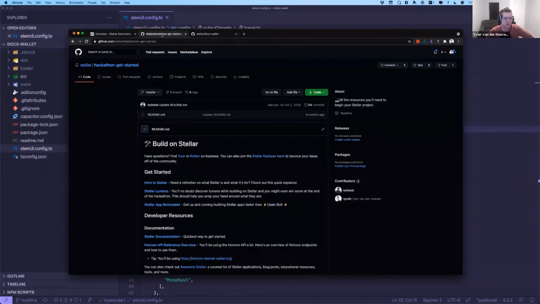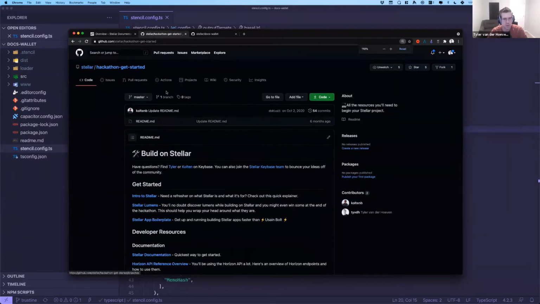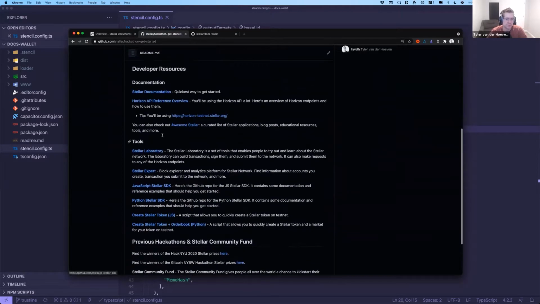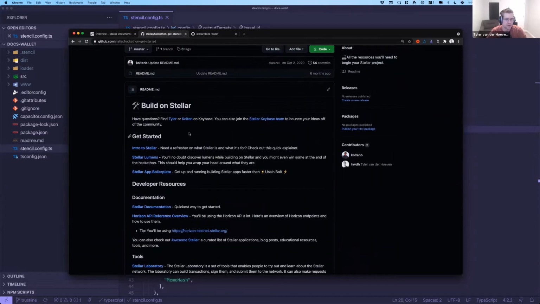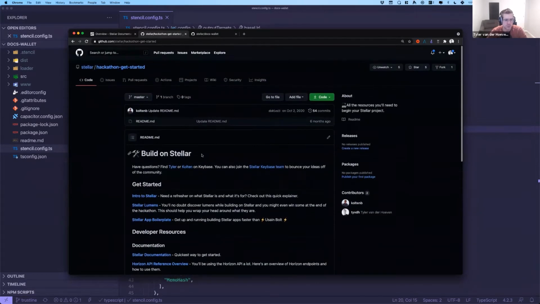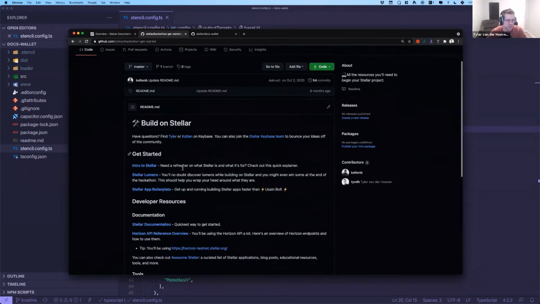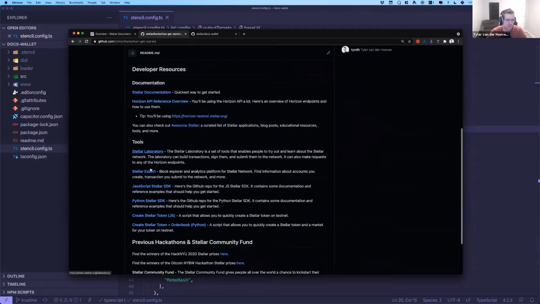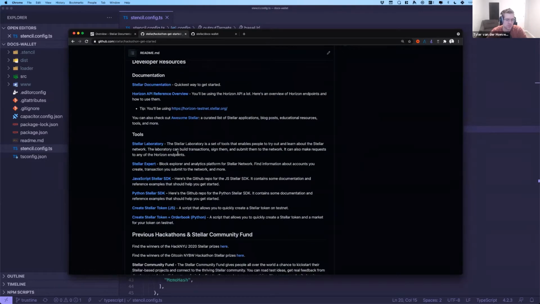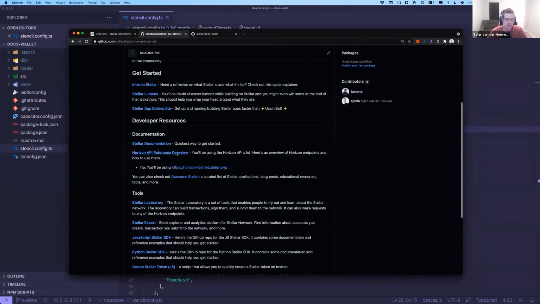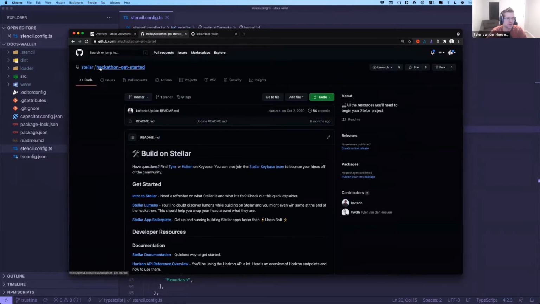First thing I'd like to cover is this GitHub repo for building on Stellar. It's got lots of great links. This will be your launch pad for all things Stellar tooling. As you build applications, this is where you're going to want to go to find the laboratory, Stellar Expert, or the different SDKs that we have. So that's a really important one. If you just go to Stellar and type in the keyword hackathon, you'll find this hackathon get started repo.